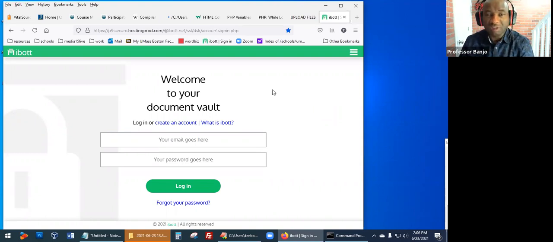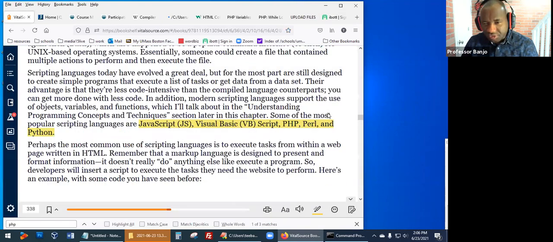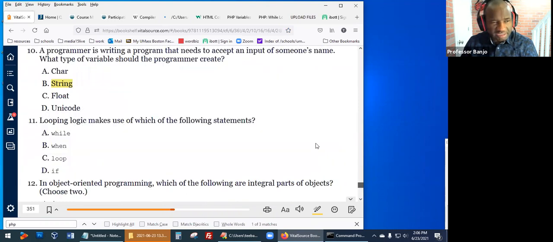It's called iBot. It was built in PHP, and PHP is a very powerful language that, if you learn it, can help you accomplish a whole lot of functionality on a website. So feel free to go in there and create a free account. A lot of my students use it. I use it myself. Okay, well, let's get back to the book. So Sam, to your question, that was written in PHP.